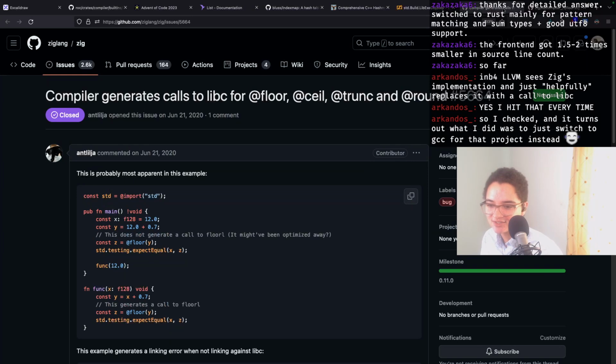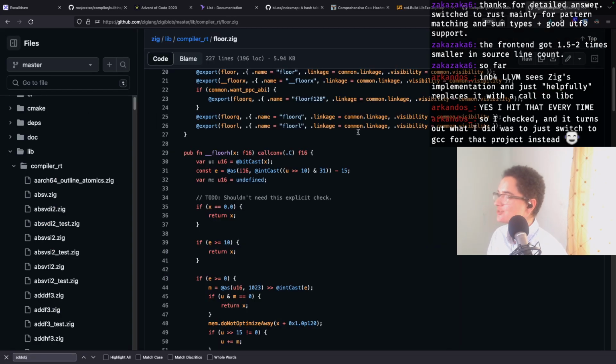So you checked, and it turns out what you did was just switch to GCC for that project instead. I have an LLVM issue. What do I do? Switch to GCC. I approve. There you go. That's how you fix all of LLVM's problems.